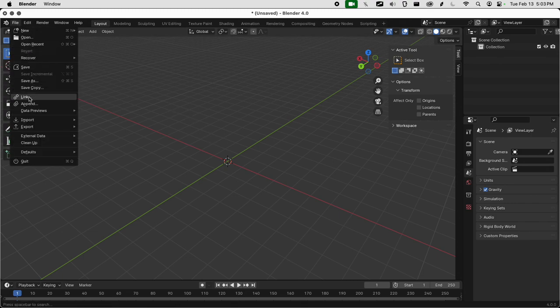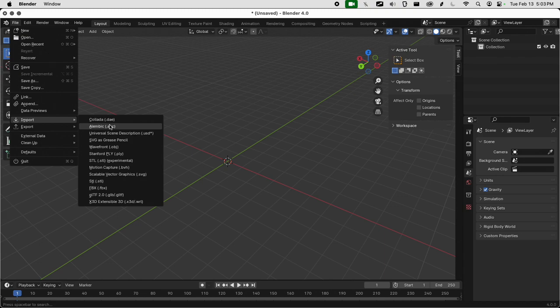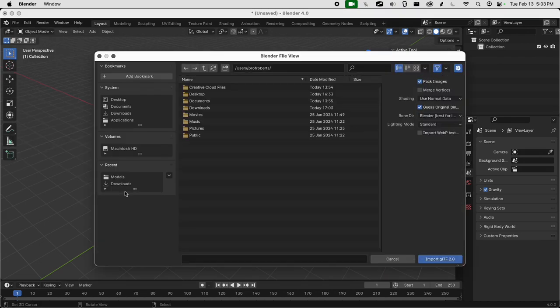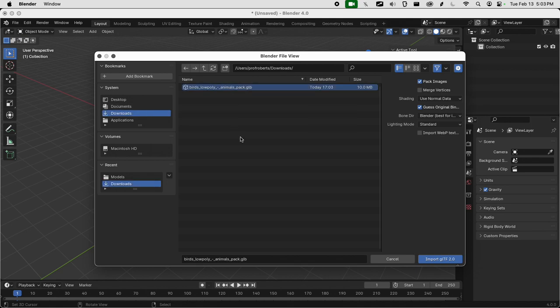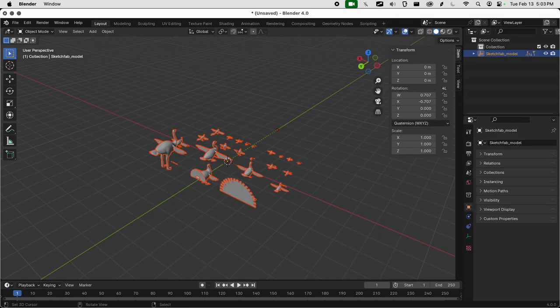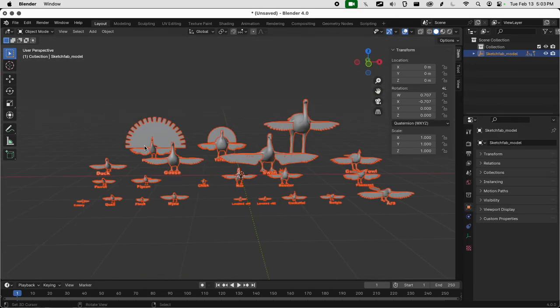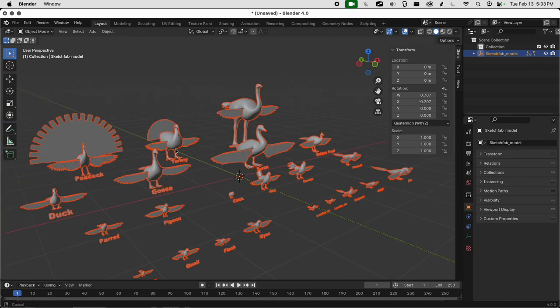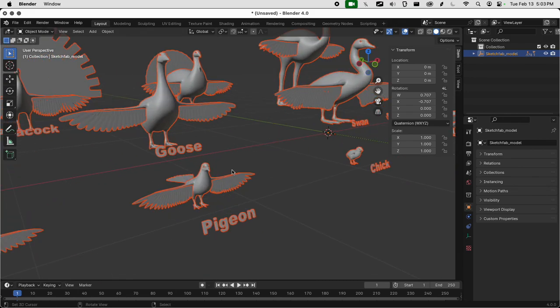So I can go to File, Import, and then I have to know the file. So I'm going to go to GLB. If it's like an STL or OBJ or whatever, you can always change it into a GLB. It doesn't matter. If you can get it into Blender, you can get it out as a GLB. So let's import this. Here we go. We see all of our stuff. They're just gray right now. There's our pigeon. We're going to use the pigeon.